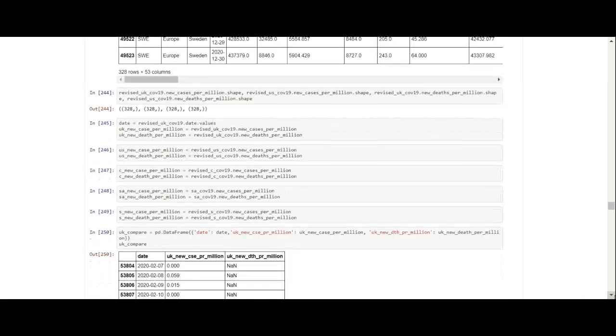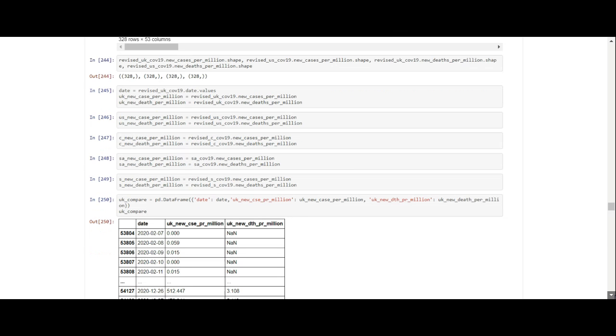Now we are creating variables for a data frame that we're going to create. The first thing we do is we take the date equals revised UK COV19.date.values. You have to put the values, because if you don't put the values, your data frame's not going to work very well. So we created all of these variables for the UK, US, China, South Africa, and Sweden for the new cases per million and new deaths per million. And we created all those variables.